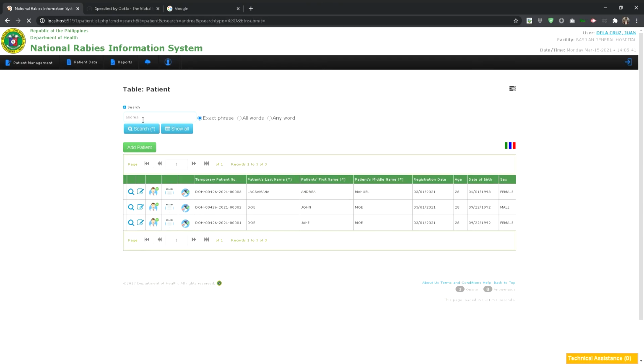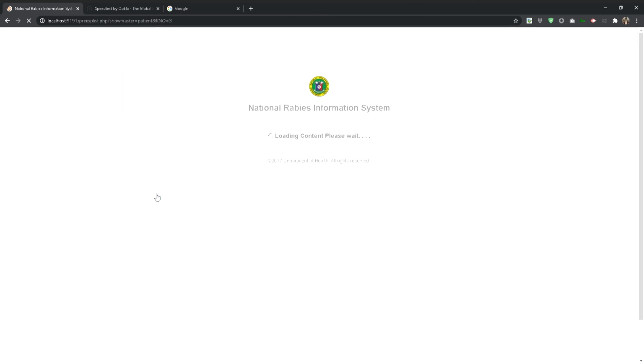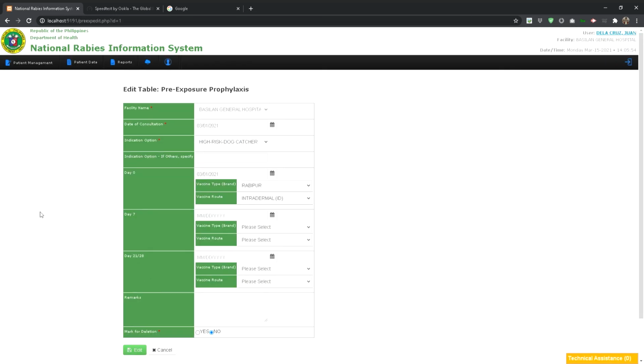Assuming we finished searching the name of the person who comes in contact with an animal, click the pre-exposure prophylaxis button, and then click the Edit button to be able to add his or her day 7 data. After adding all the required data fields, click the Save button.